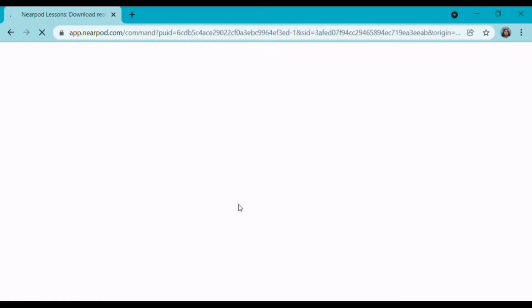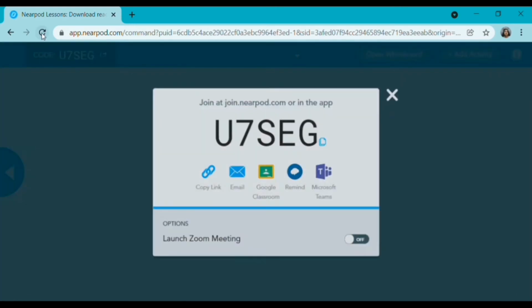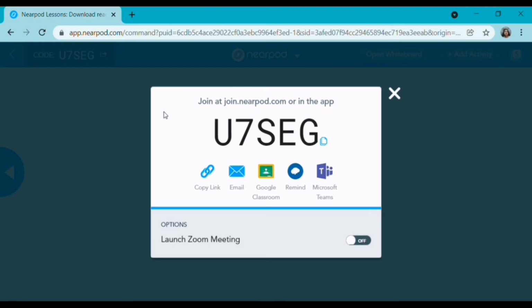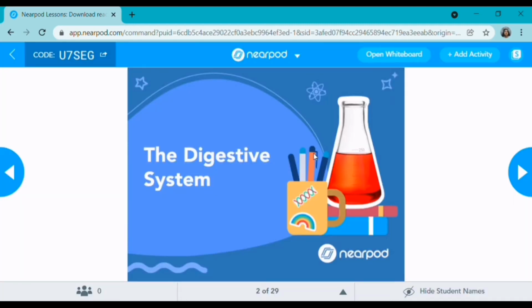When we choose that one, this is what we see. So, there's a code. Earlier, the code is what we disseminate to our students. It can be disseminated through copy link, email, Google Classroom, Remind, Microsoft Teams, and Zoom meeting, if the teacher will turn it on. Afterwards, here, this is what we can see. This is what we show to the students.